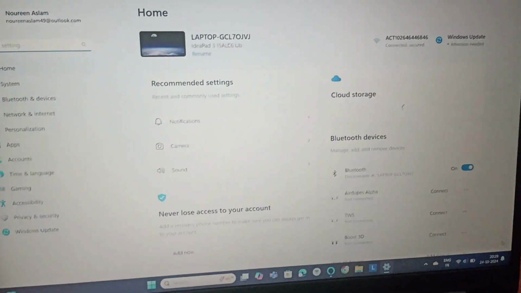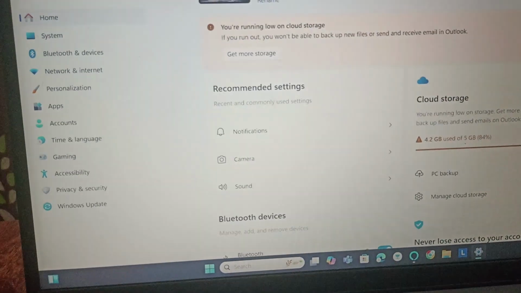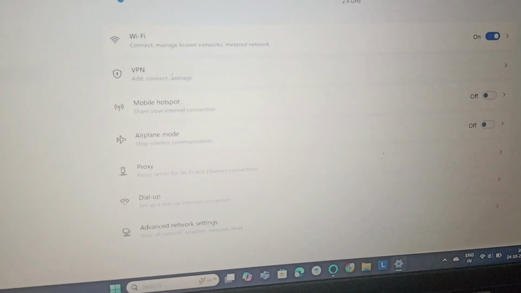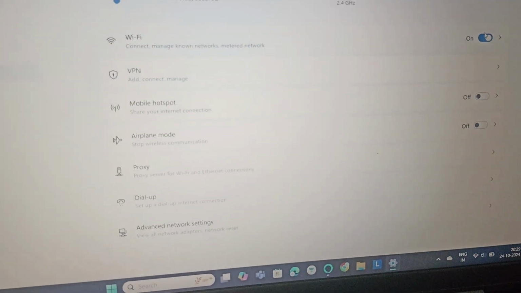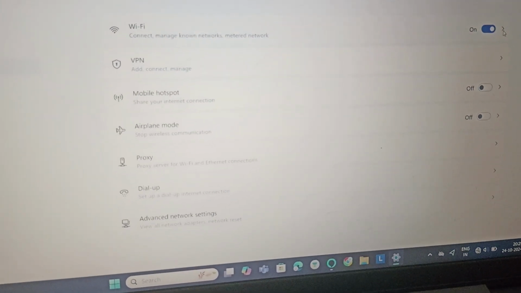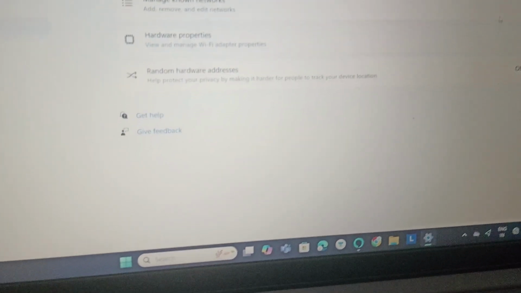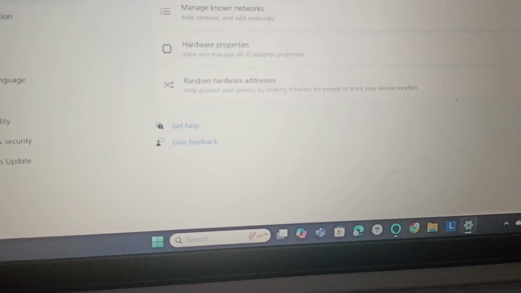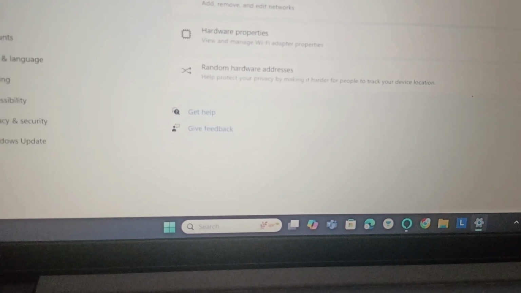Then when we open the settings, we will go to the network and internet. Click on network and internet. Go to Wi-Fi. If it is turned off, turn it on and then click on the last. Then we'll search for show more available networks and we will scan it.